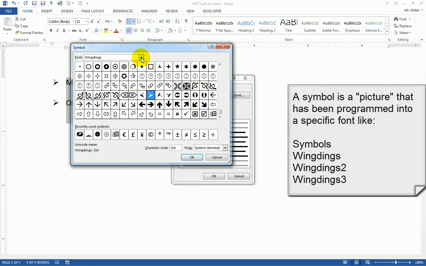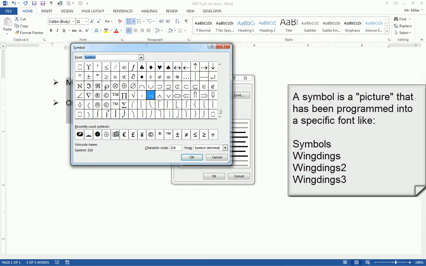So what I'm going to do is click on this drop-down arrow, and there are 4 different fonts that you can use that are built into Windows for finding different symbols. The first font that will work is called Symbols.